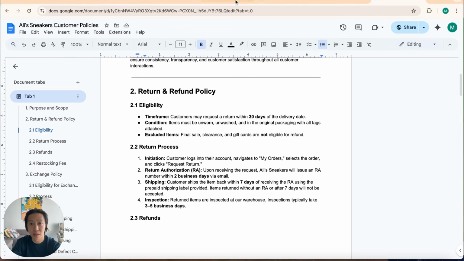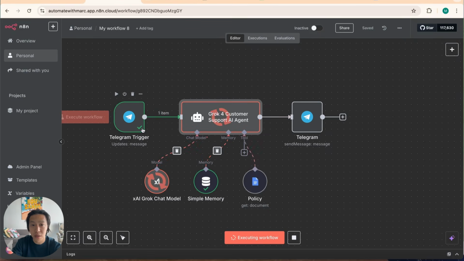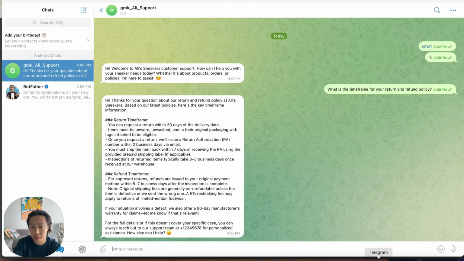And let's check out what's happening on the workflow. You can see the Telegram message is hitting the AI agent, the Grok 4 AI agent, and it's thinking a little bit. Gotta say, it takes a little bit longer than the typical OpenAI agent. As you can see, it taps into the policy document to check for the most updated information before returning it to Telegram. Let's see what it says.